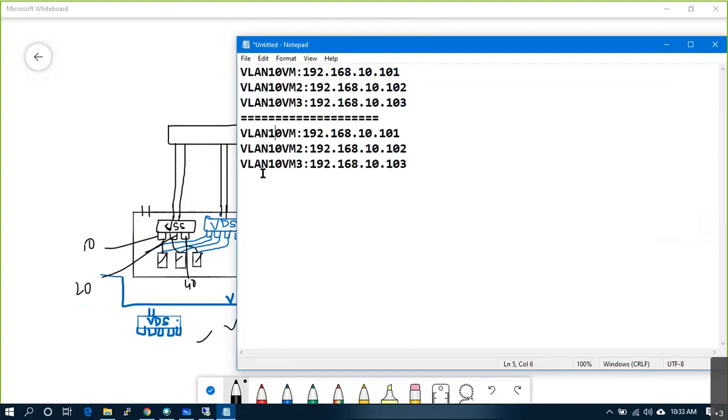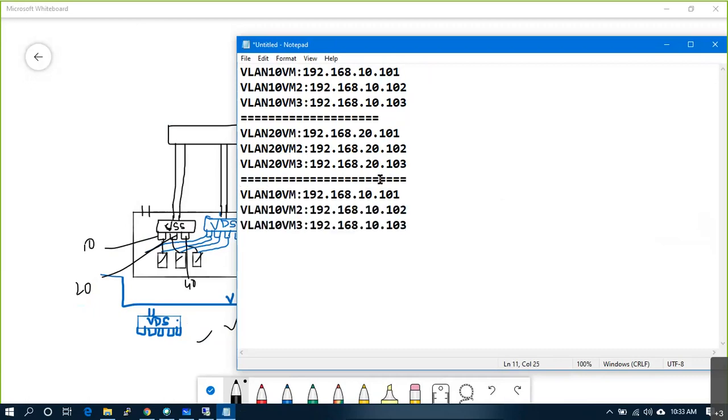Okay, so 20, 20, 20. Same IPs I'll give. You're getting my point? These are the IPs which I'm going to assign to each and every virtual machine. VLAN, sorry. Agree with these numbers?